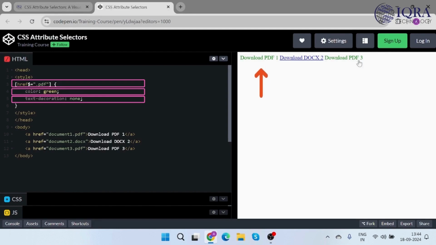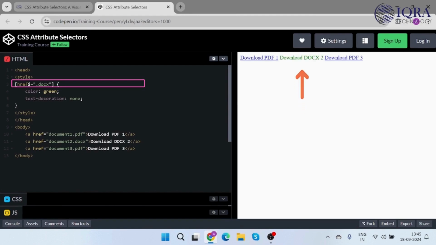Now if I want to apply the style to elements ending with .docs, I just change the value in the selector to .docs. The style will apply to the elements ending with .docs. Similarly, if I want to apply the style to elements ending with .docx, I can use the $= selector and the style will apply as long as the value ends with .docx. If the value doesn't end with .docx, the style won't apply. In this way, we can use attribute selectors like $= to target elements based on the ending of their attribute values.